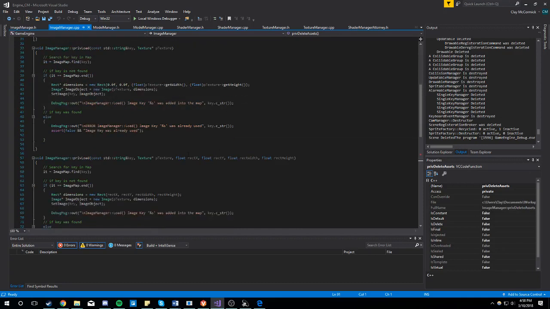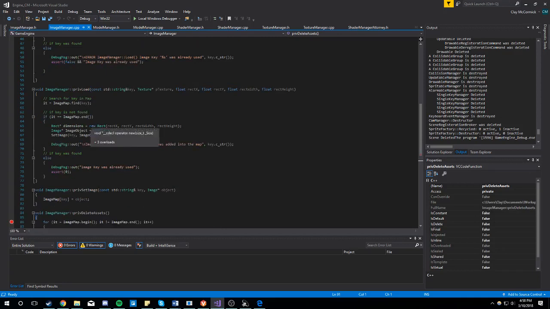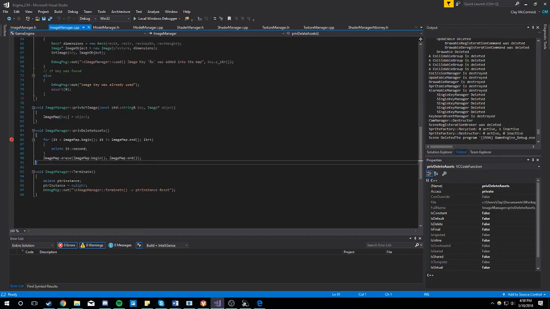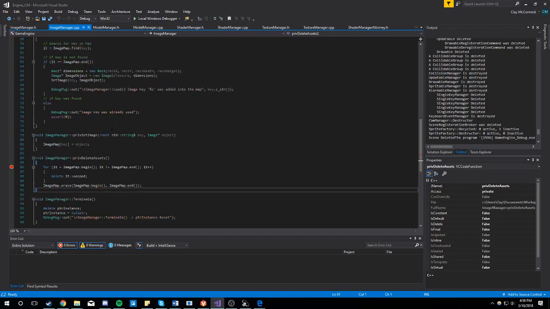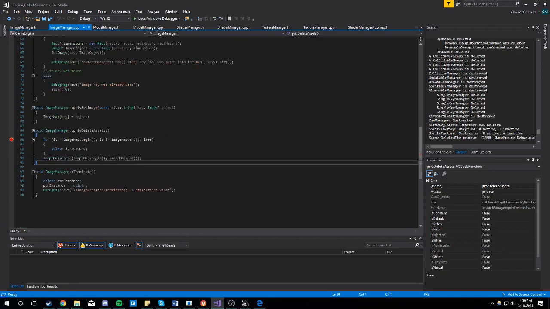I have two different ones, one that sets the rectangle, one that doesn't. So if you already find a key, then it'll blow up because there's already a key in use. And same thing here, but this one will set the rectangle based on what the user wants beforehand. And then we also have set image. This will set it into the map. And then my delete all assets.